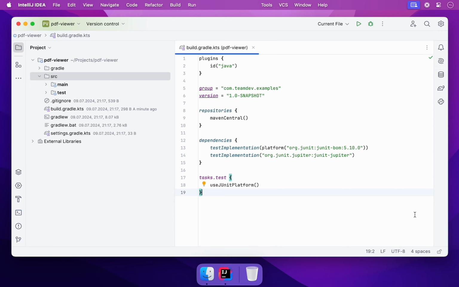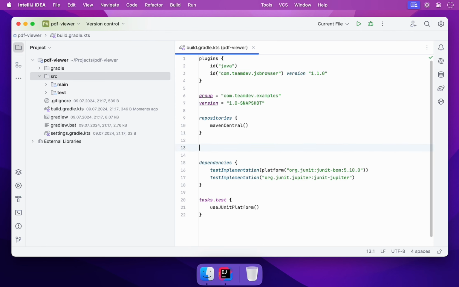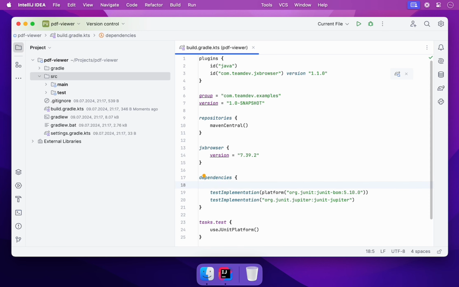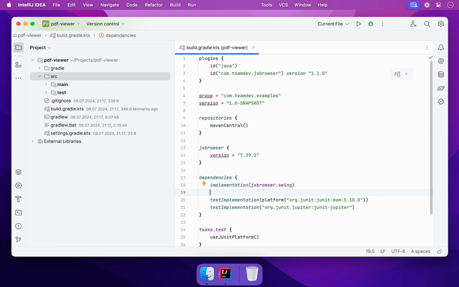Open Gradle file and apply JxBrowser Gradle plugin. This plugin simplifies adding JxBrowser dependencies. Specify JxBrowser version. Add dependencies to the JxBrowser Swing integration and to the JxBrowser binaries for the current platform. The build configuration is ready.